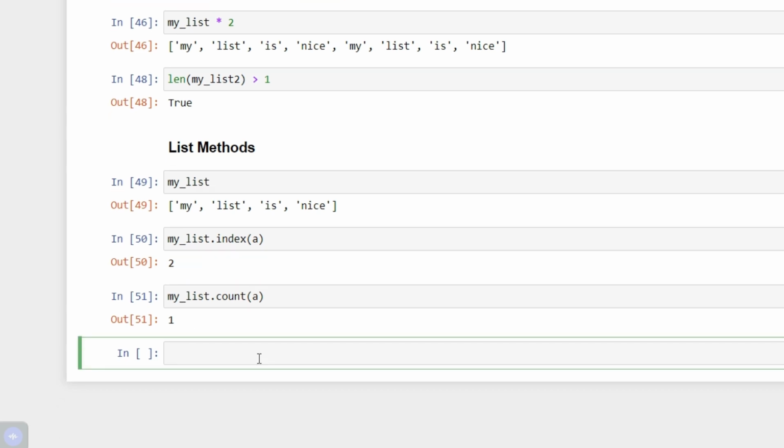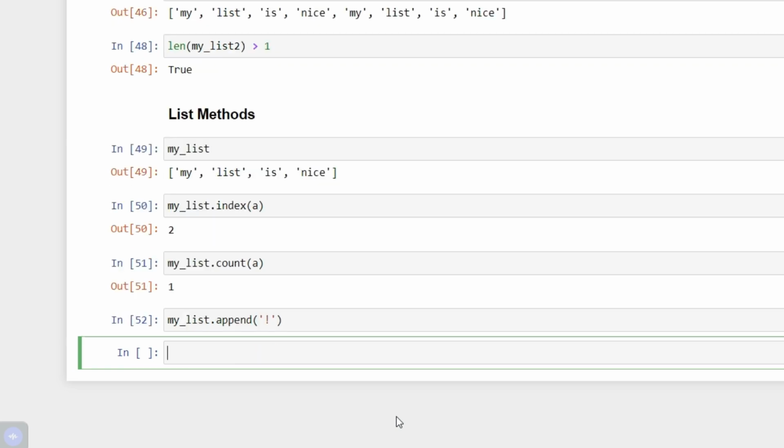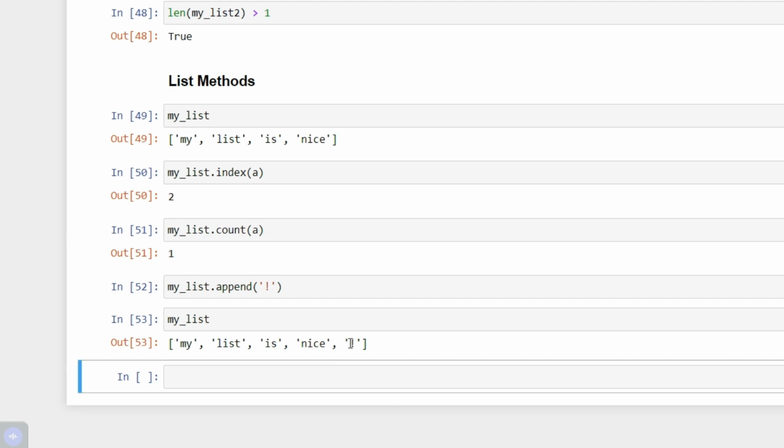Okay. How about append? How can you append an item at a time into the list? Take a list, use the function append. Always remember, append will happen at the end of the list. You can append anything. Let's say I want to append a symbol, an exclamation symbol, at the end of the list. Now see the list. It has been appended into the list at the end.